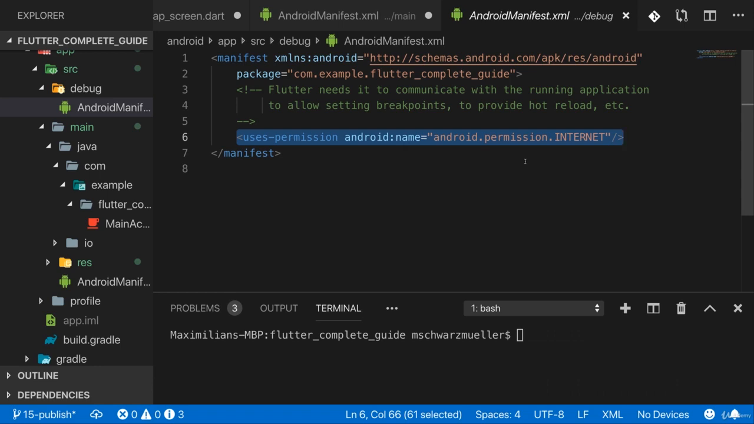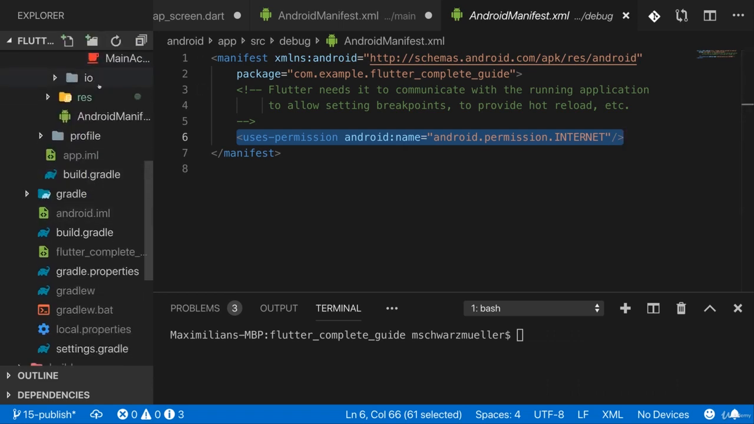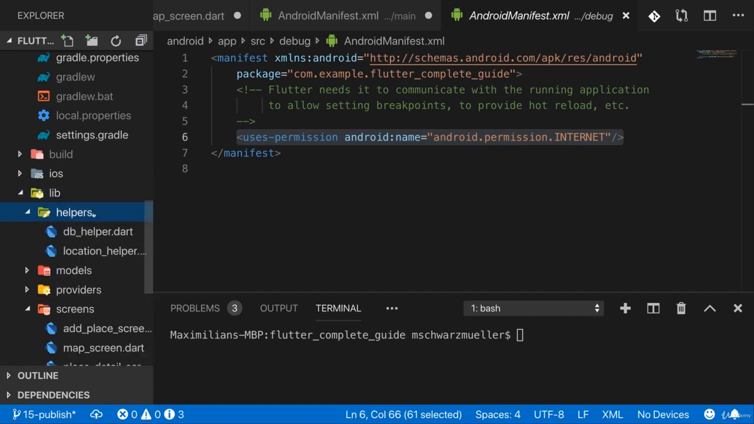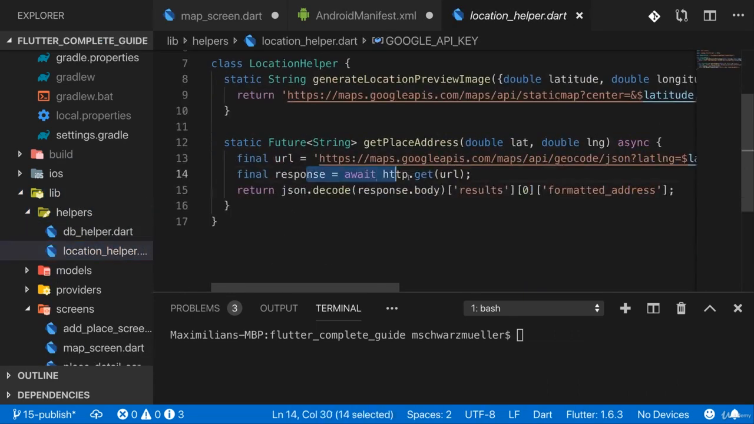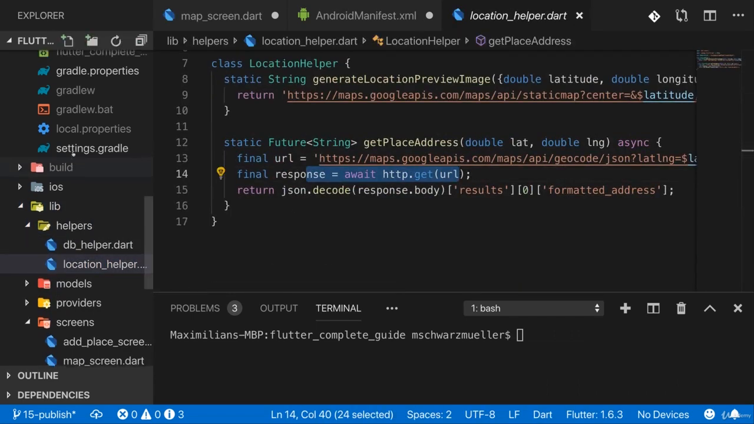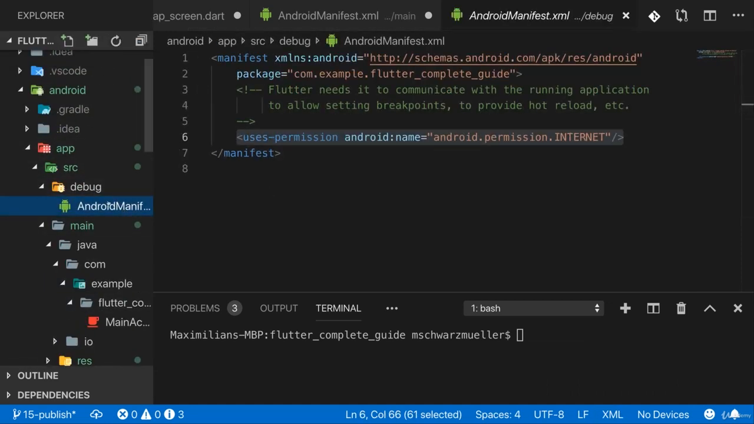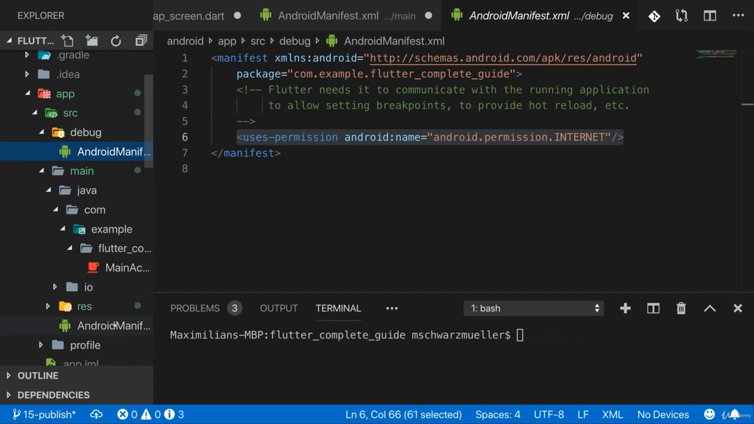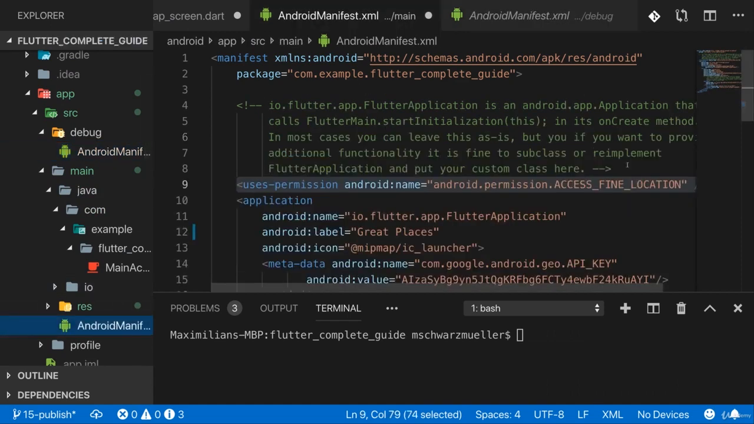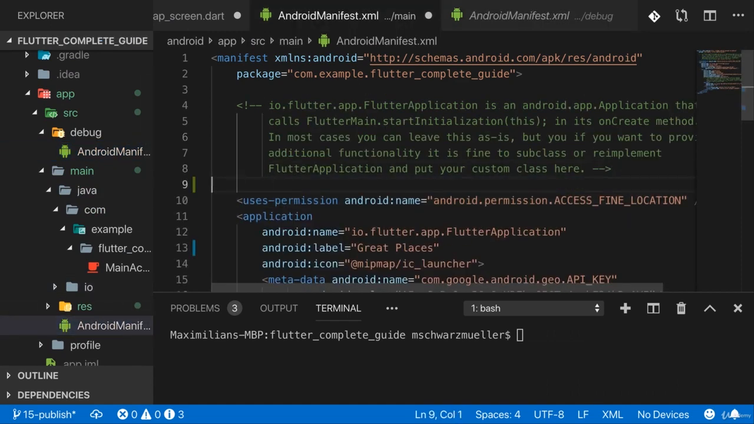If your app does need internet access in production, and for example, this app does need it because we have the location helper where we're sending a HTTP request, if your app needs that, you need to copy that permission line from the Android manifest in the debug folder into your main Android manifest. So here, right next to the location permission. Otherwise, your app will work during development, but not after you published it or once you build it for production. So really make sure you're setting this up correctly.